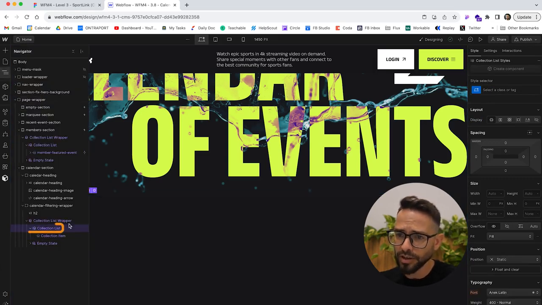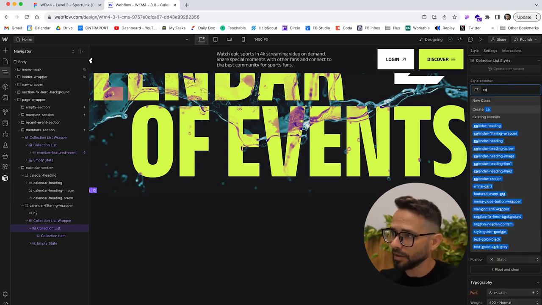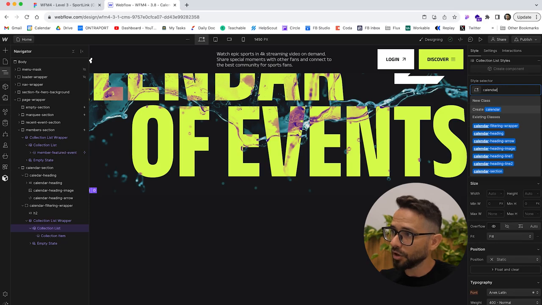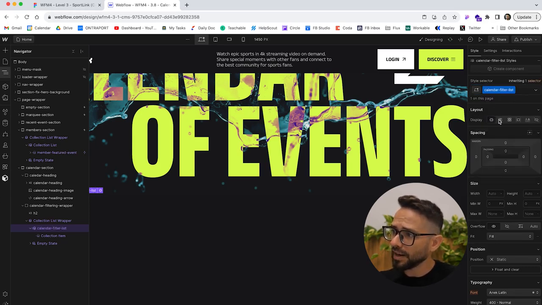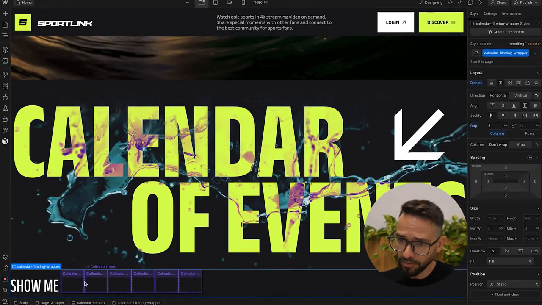So let's go to the collection items. Let's call this calendar filter list. Let's turn that into a flexbox so that they are stacked horizontally. Okay, now we've got something better.